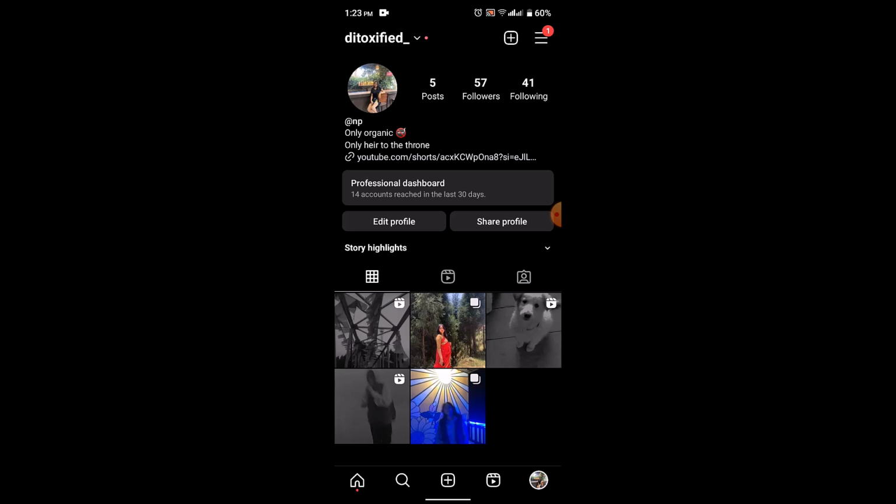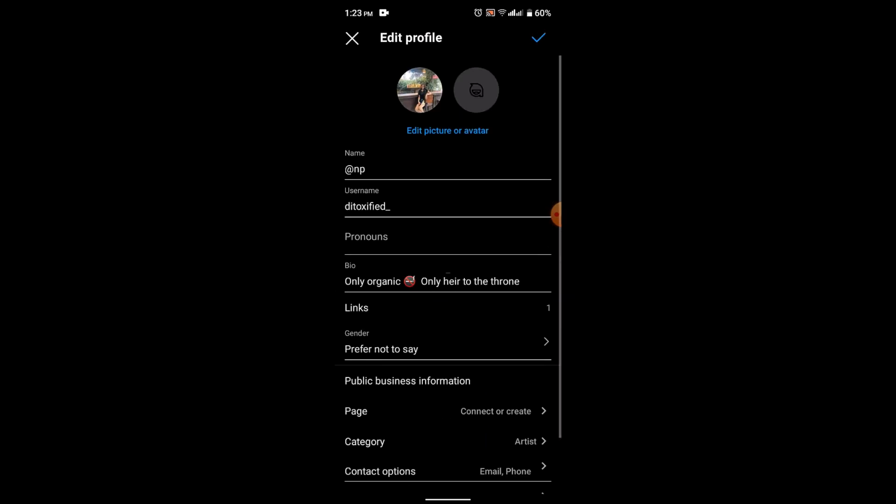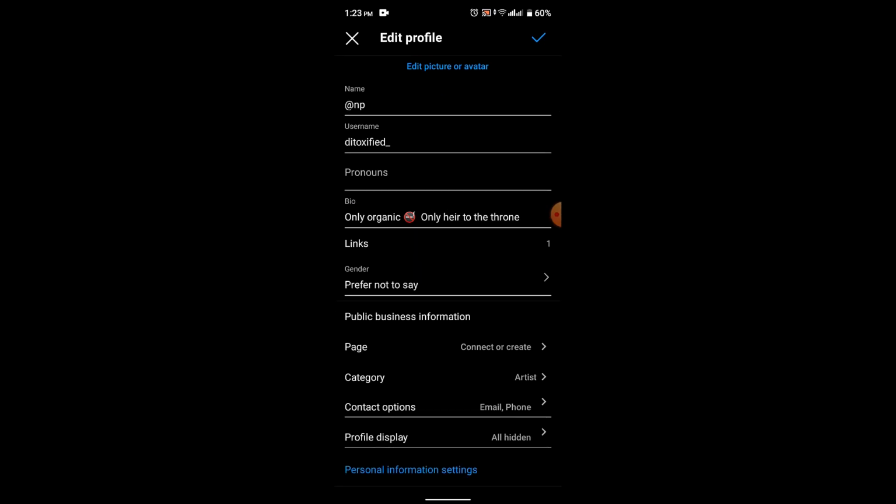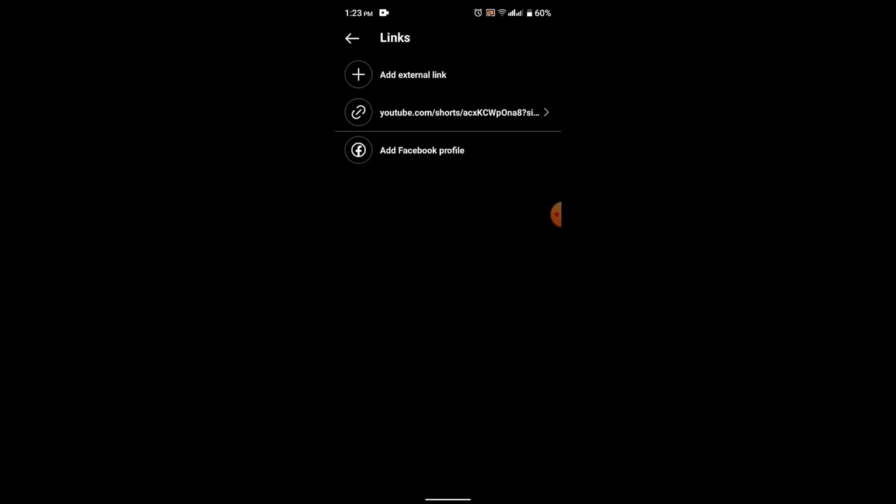In order to remove this, all you have to do is just tap on the edit profile button, and this is going to take you to the page where you'll be able to make changes to your profile information. So scroll down a bit and you'll be able to find links under it. So click on the link that is currently there.